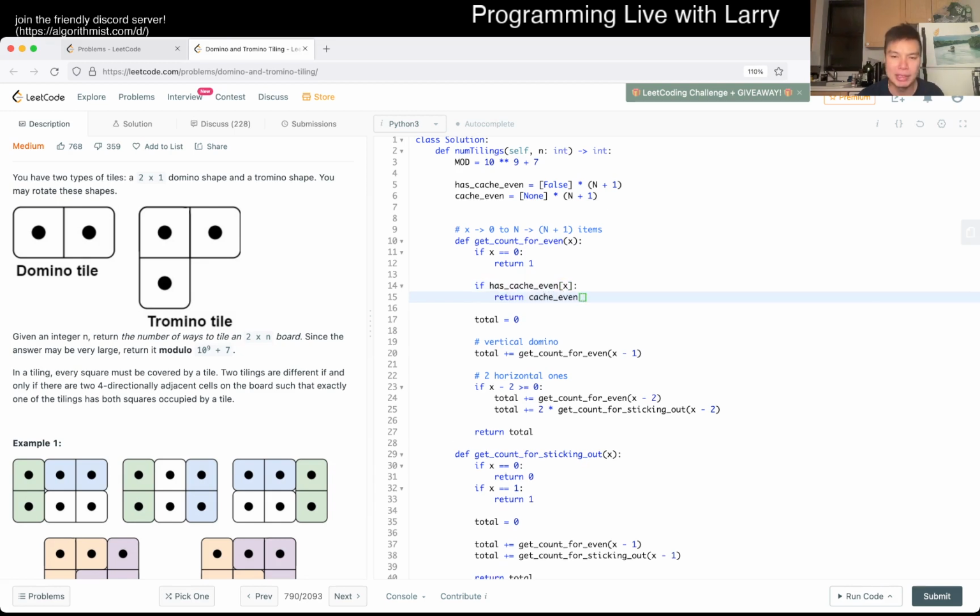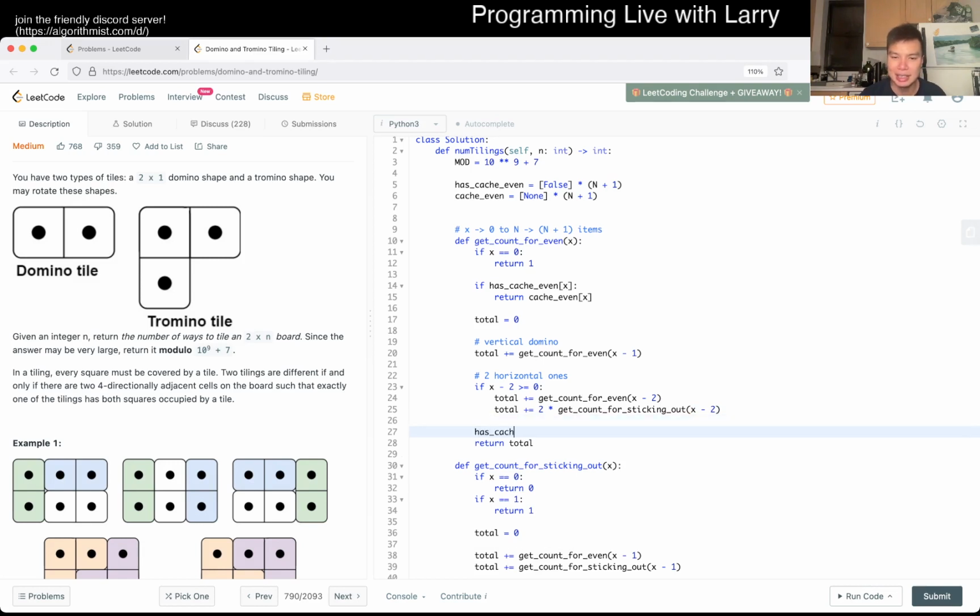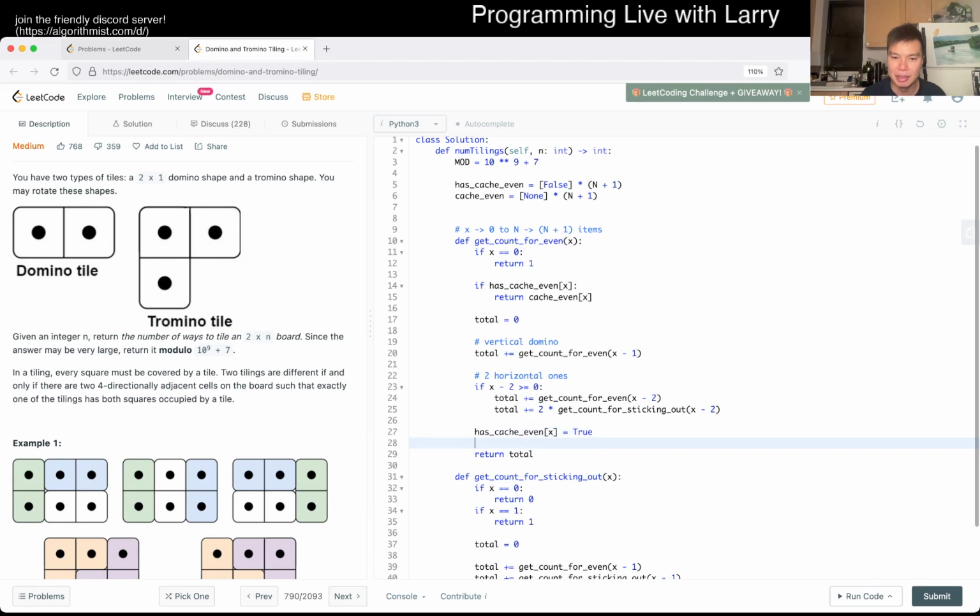One thing that I want to point out also is that the reason why we can do this is that we always make this smaller, and as a result, we do have a DAG in our dependency, right? So there's no cycles, and that's why dynamic programming and memoization works. Maybe we'll go to a problem where that's not the case in the future, but anyway. But yeah, after we do all the calculation, we can do cache even of x is equal to total, and then just return cache even of x, right?